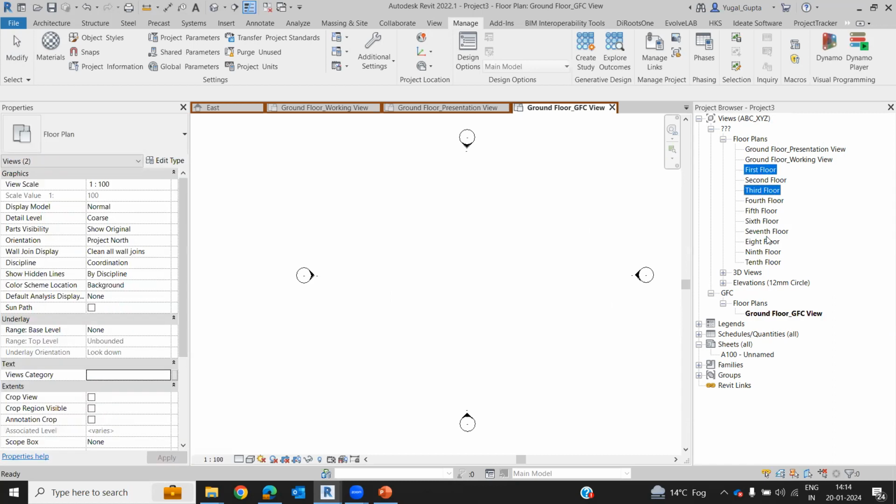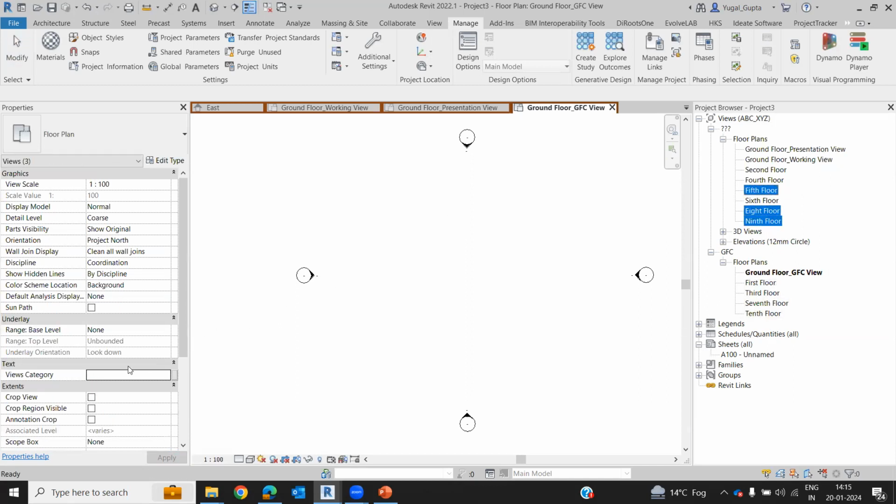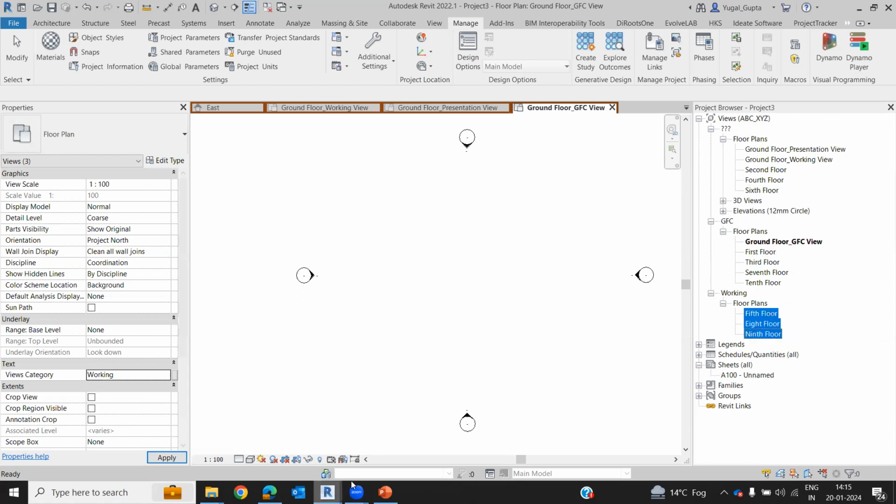Now if we select multiple views, let's say randomly I'm selecting and set them to GFC. If I select these views and set them to working. So it has been set to working. Just remember one thing, these nomenclature, these text which you are putting up here are case sensitive. So if you write working with W capital and again you write W with small capital, so it will make two categories here. So be very sure while putting the names here.